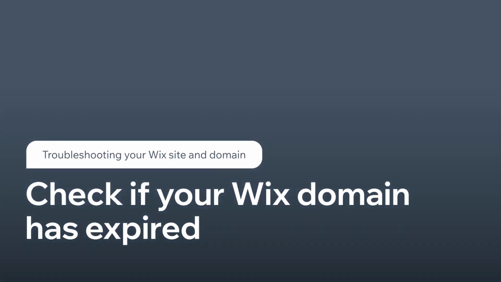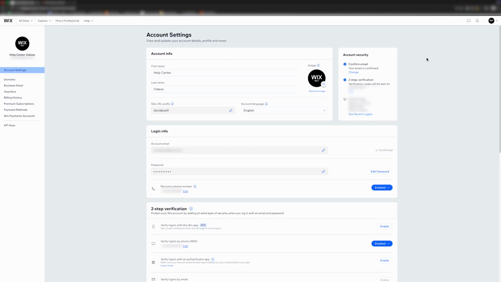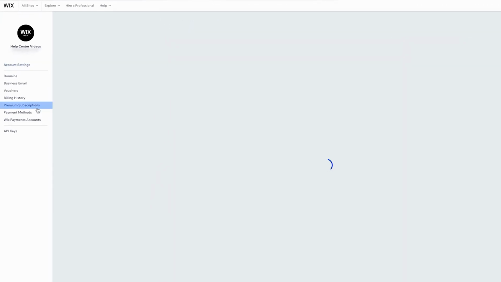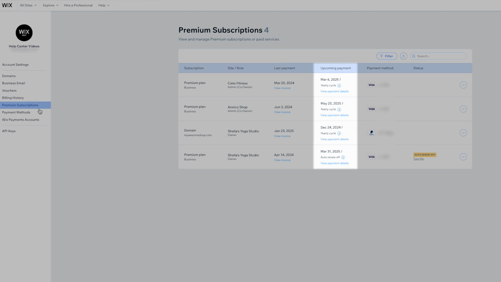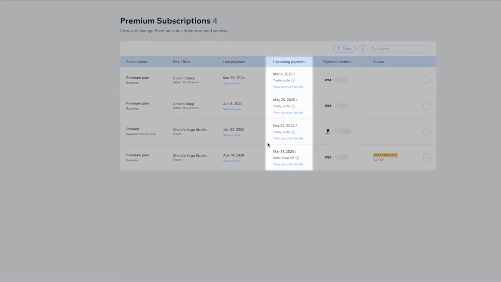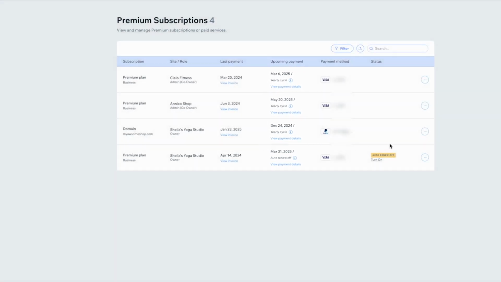Check if your domain has expired. Without an active domain, visitors won't be able to access your site. Here's how to check. If you have a Wix domain, go to Premium Subscriptions in your Wix account. Look under the Upcoming Payment column for the expiration date. If expired, click Update Payment Method to renew.